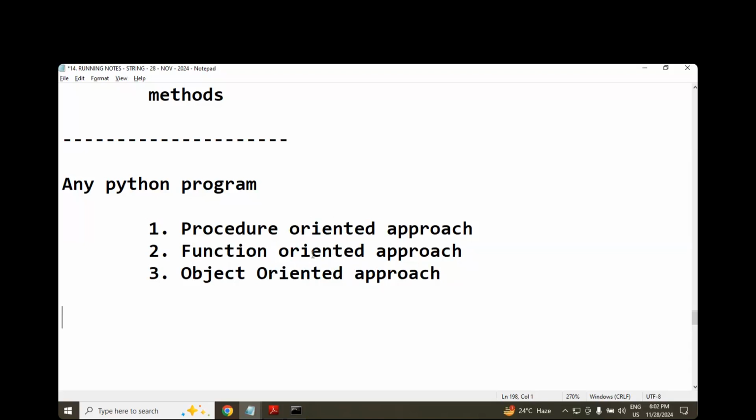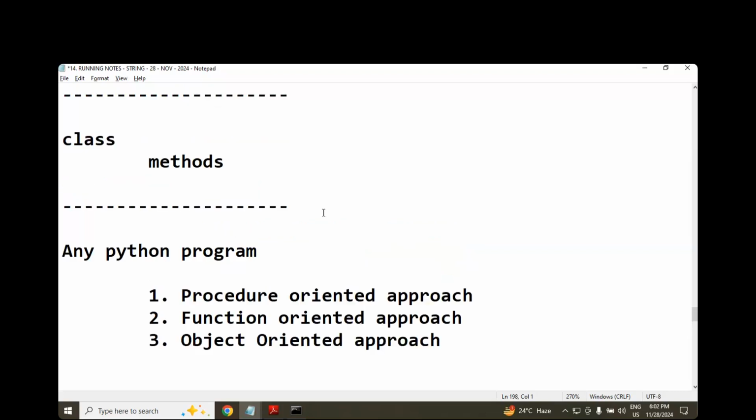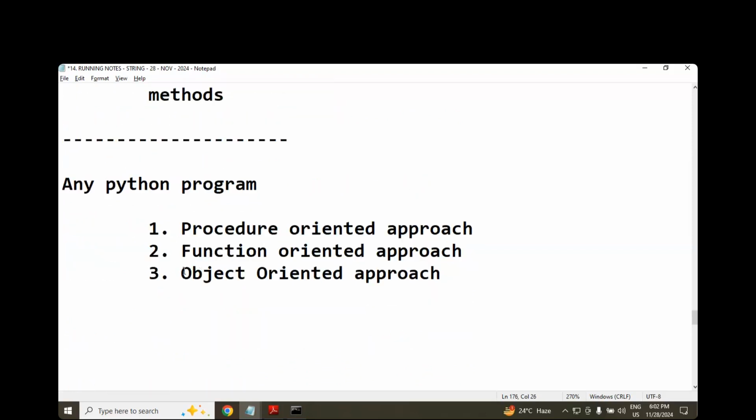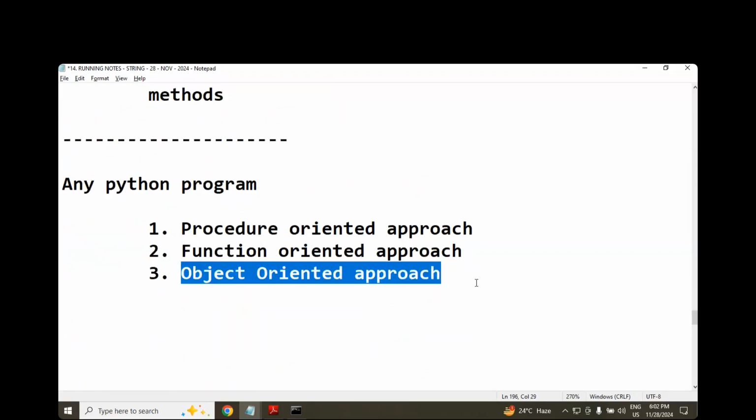Take any example, and you can implement it in 3 ways. First is the procedure oriented approach, second is the function oriented approach, third is the object oriented approach. This point, class contains method, belongs to the third point, object oriented. But before that, there are 2 more points you need to understand. I know very well what a real important sequence is. Are you ready? Let's continue.